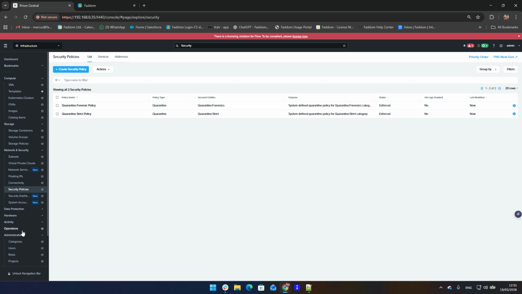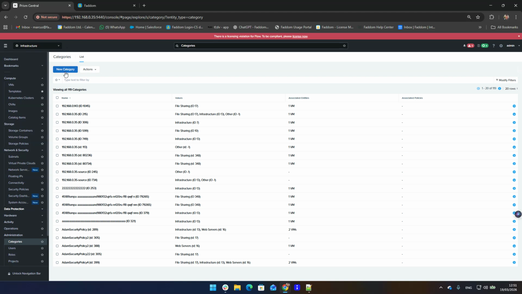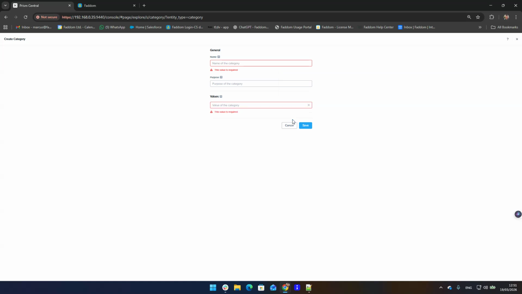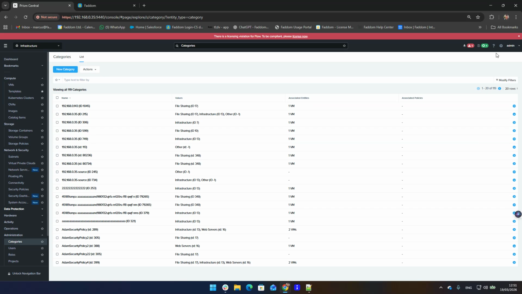In order to create the categories, first we go to Administration and Categories. And here is where we can create the new categories. We give it a name and a value, and then the category can be created. We would need to create all the different types of categories we would need for all the VMs in our environment.